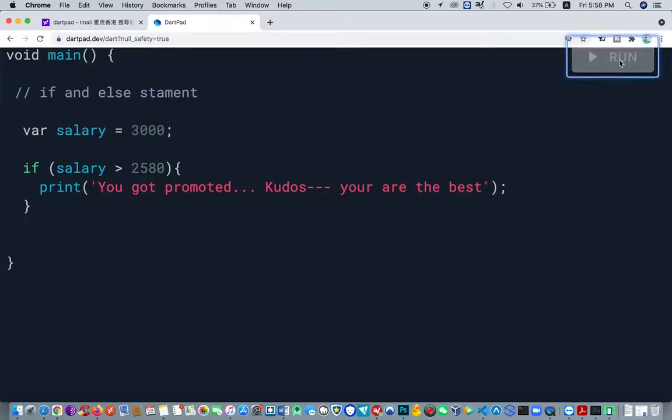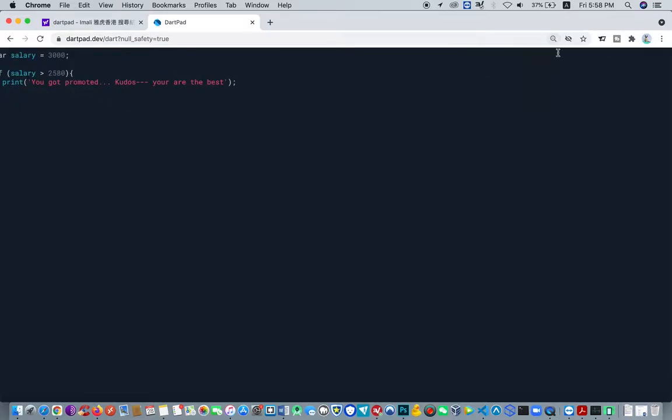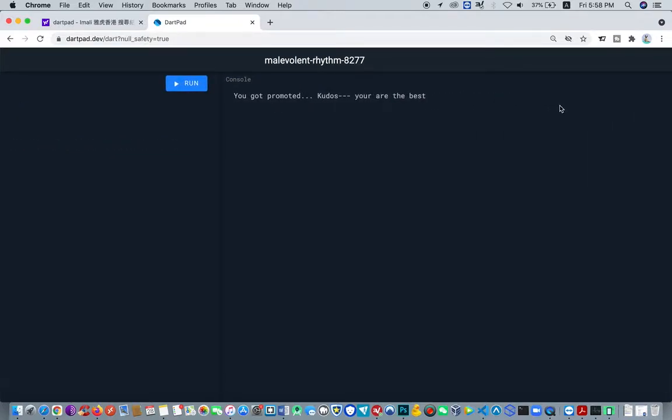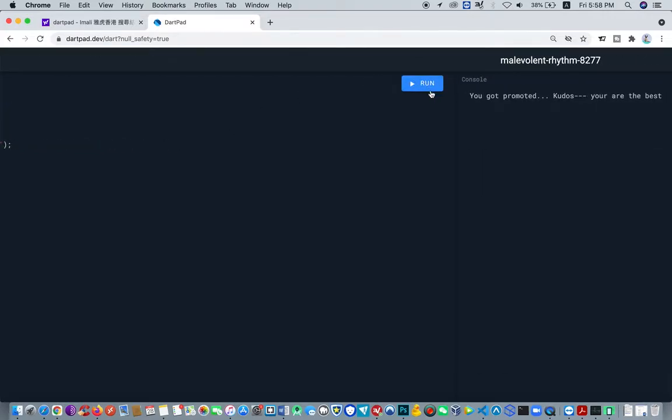Good. So let me run this, and then we see. You are the best is here. I zoom in so that you can actually see what I'm doing. So if this condition does not meet, what happens? For example, we change here to 2,000, but we say if your salary is higher than this, you should print this. Then we run, and see what happens.